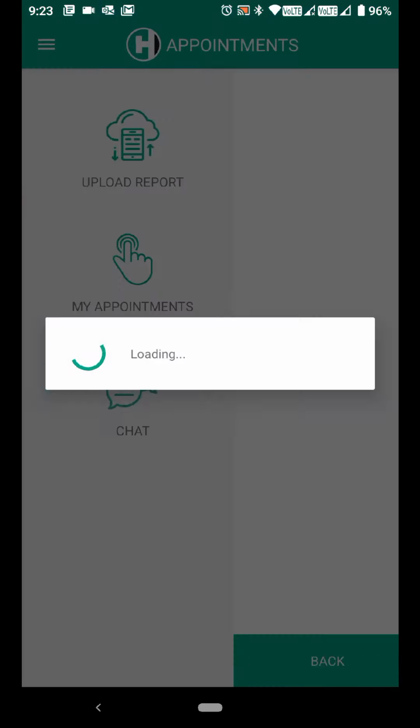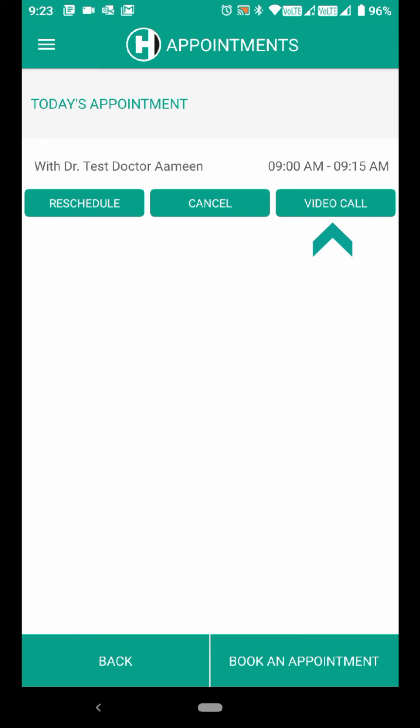Once you have opened the app, click on My Appointments, and in My Appointments section you will be able to see the name of the doctor, the appointment timing, and the video call button is enabled. So as soon as you click this video call button, when the appointment is scheduled, you'll be able to see the doctor and you'll be able to have a conversation with the doctor over the video consultation platform.